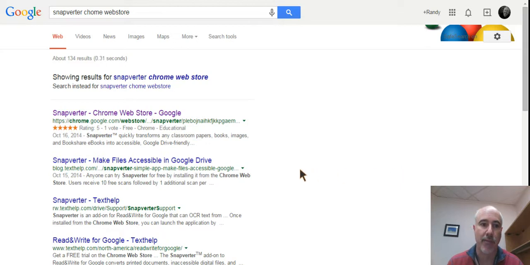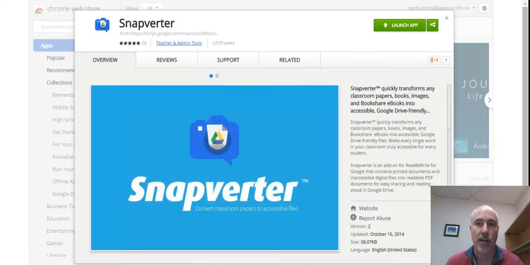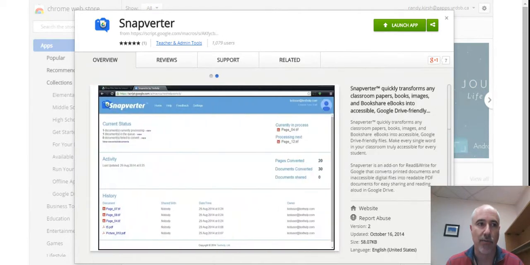I get it by going here to the Chrome Web Store, and I search Snapverter Chrome Web Store. I click that item, and it takes me over to the Chrome Web Store. Now I've already installed mine. If you haven't installed it yet, you'd press free. That would do the installation. Once I've done the installation, it's going to create some directories in my Google Drive. So let's go over to my Google Drive.